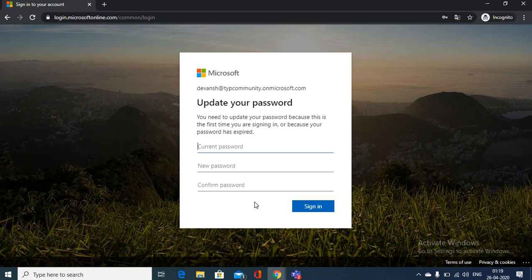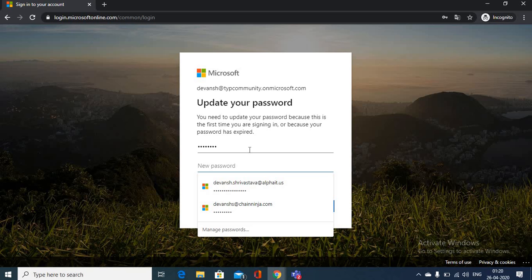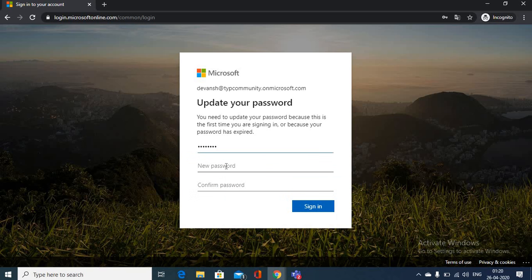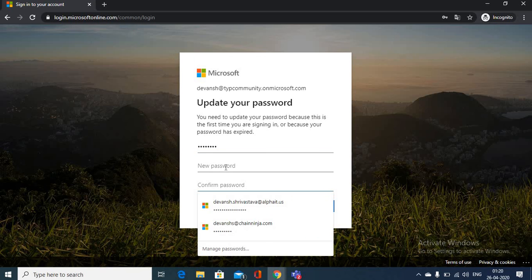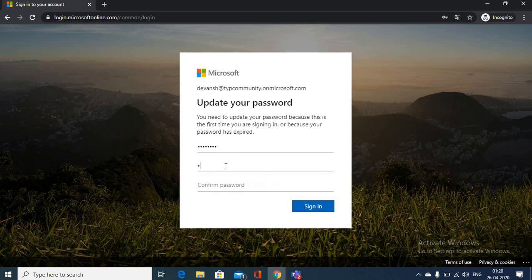For that, you have to write your temporary password in the current password text box, which is over here. And I will do the same. I will type my current password very carefully, TAM44553. Now you can add any password of your liking as your new password, and again in the confirm password you have to add the same thing. So I am going to add my password.